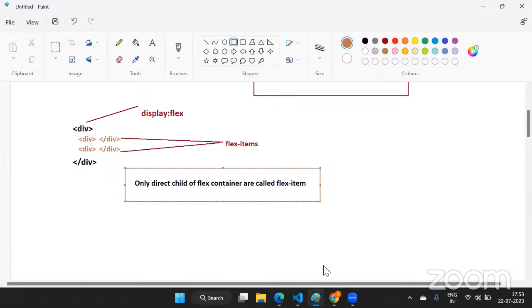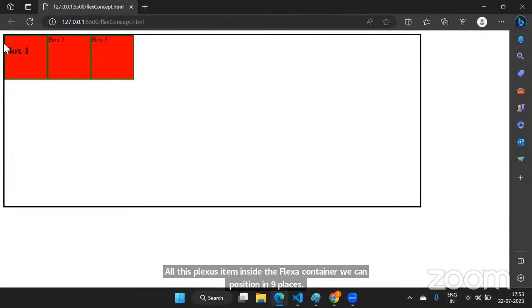Okay. Now all these flex items, we can position in 9 places. All these flex items inside the flex container we can position in 9 places. 9 places means this is the top left. We can place in the top center, top right. Here left, center, right. Bottom left, bottom center, bottom right. These are the 9 places where we can place our flex items.